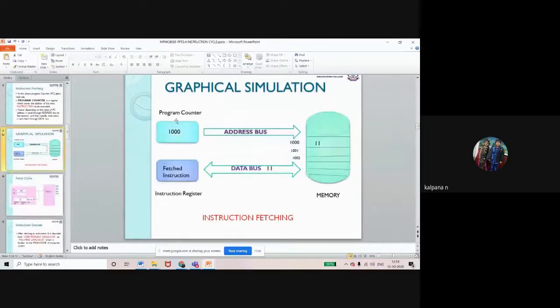Okay, first, the program counter. Okay, 1000. Program counter is the first step. So here, after an instruction is given, that instruction is placed in memory. 11 is placed in the memory location. This is the memory. The entire memory is partitioned into different blocks, and for those blocks we give numbers like 1000, 1001, 1002, 2000, 3000, like that.